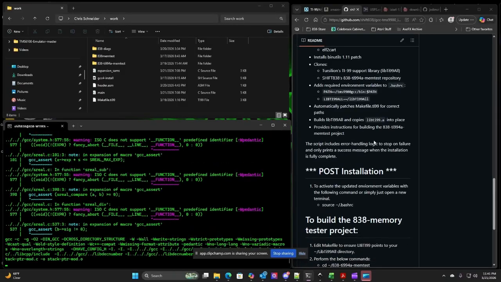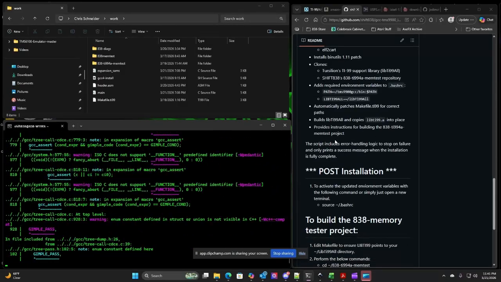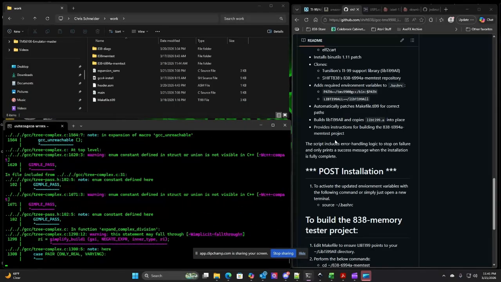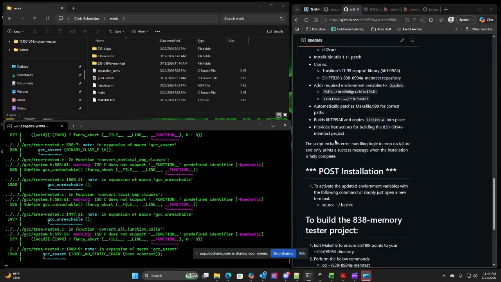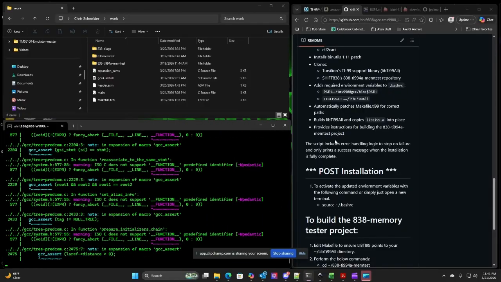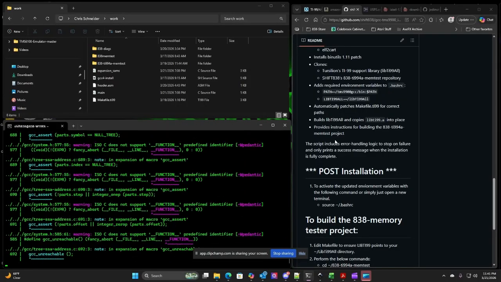I'm also going to provide instructions, of course, on how to build the memtest project of mine. It's real simple. You go to it. There's nothing you've got to do after this. Go to it and just type make, and it's going to make it.